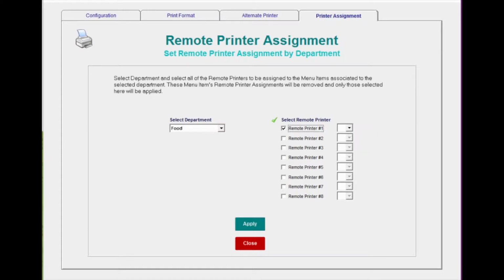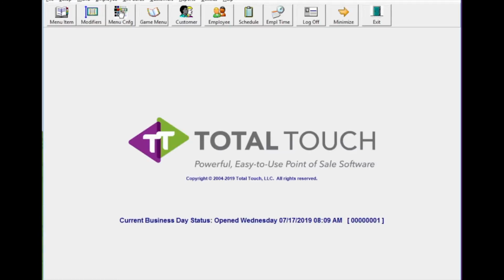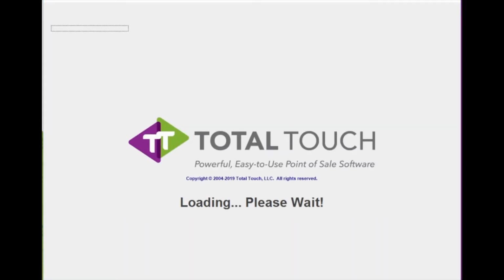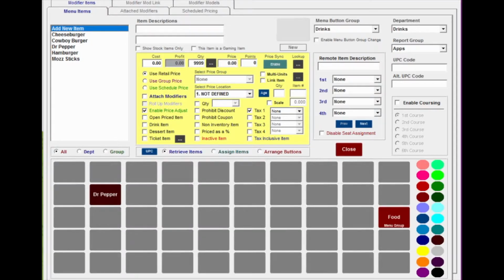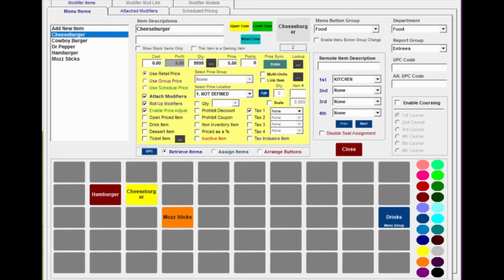So, if we select food, we can select remote printers 1 through 8. And I'll show you where that is on the menu. So if we go to the cheeseburger, remote item description, here's the first 4 printers and here's the next 4 printers for that previous screen.